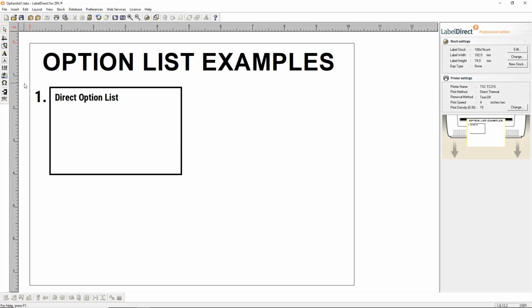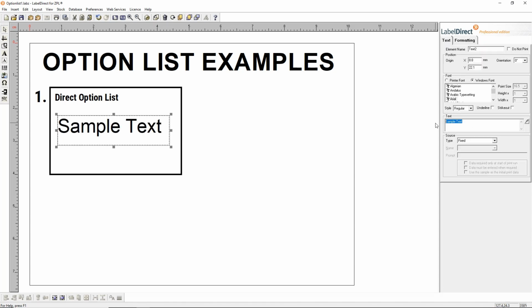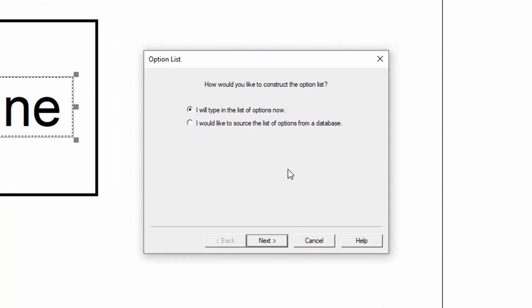Option lists allow you to select from a drop-down list at print time, for one or more elements on your label. Let's take a look at some examples. To create an option list, first, add some text to your label. Next, select Option List from the Data Source drop-down selector.